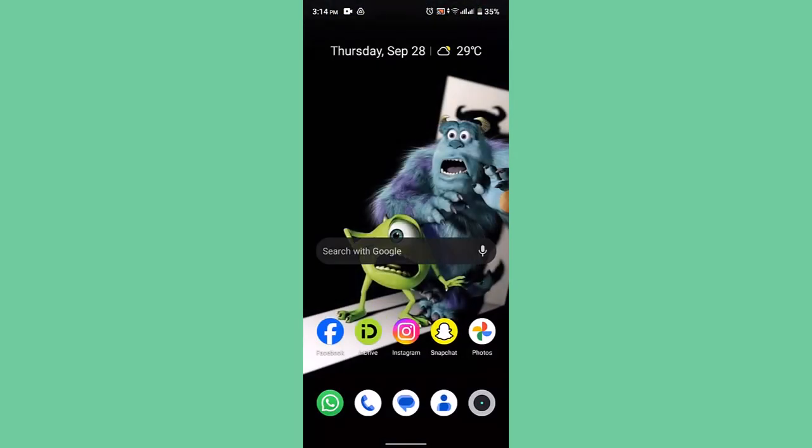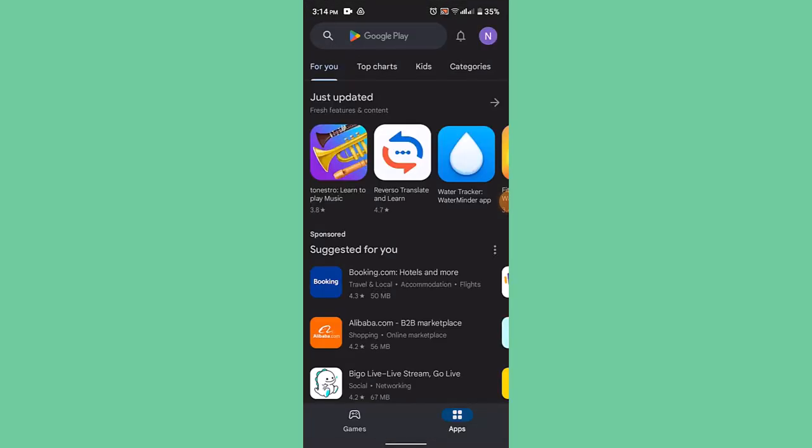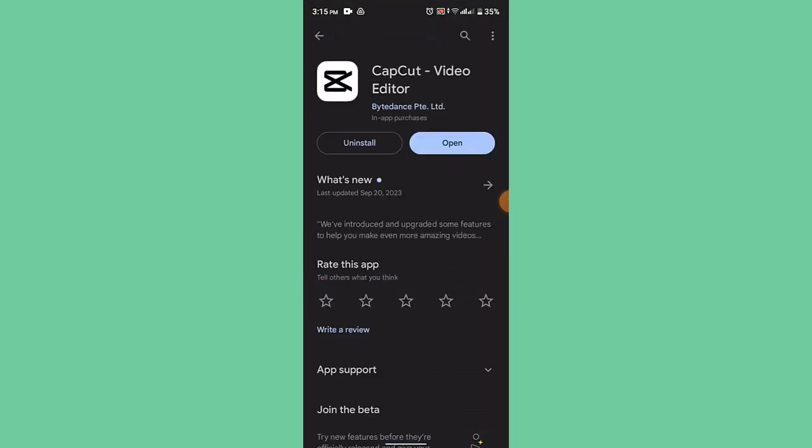Apart from that, you can also check for an update. If you haven't updated the application for a while, that might be one of the reasons. Go to your Play Store and then on the search box type in Capcut. Check whether you need to update the application or not. So this might be able to fix your issue as well.